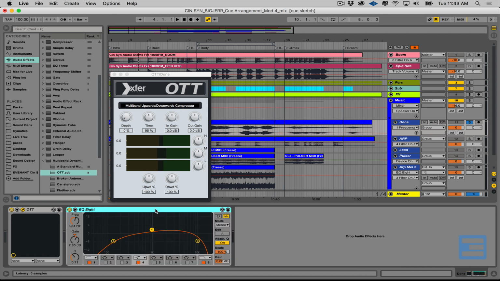So basically what we're going to be doing is upwards and downwards compression. Anything that's not reaching this line gets pushed up, and anything that goes above this line gets pushed down. So you can see how this really helps even out our sound. In addition to that, we can move these around and use this almost as a dynamic EQ sort of.